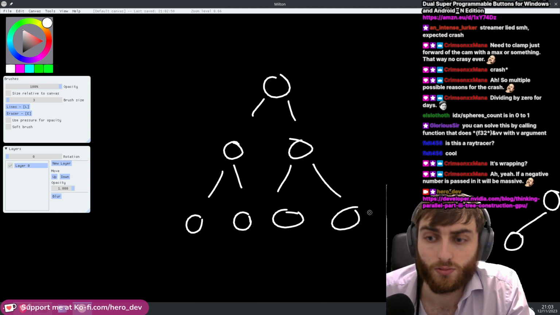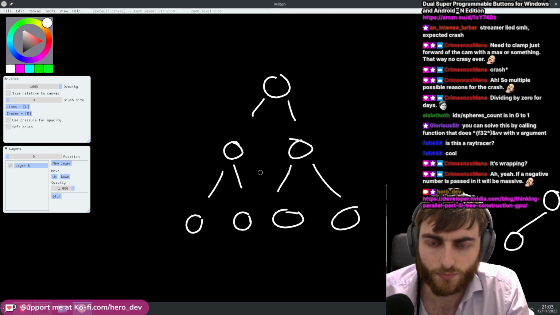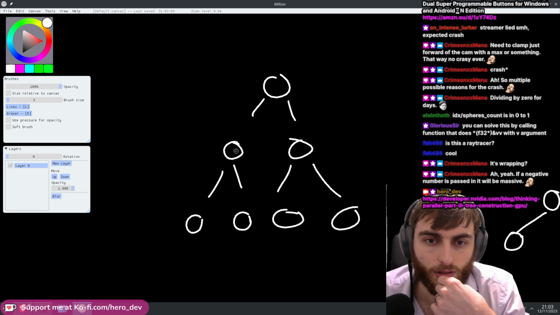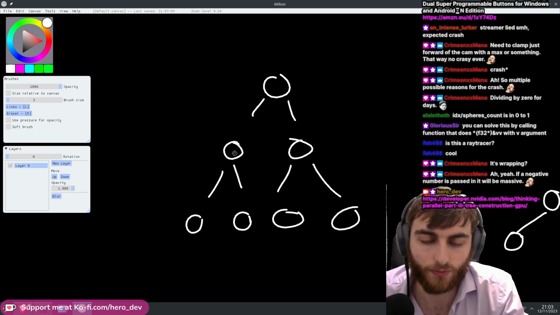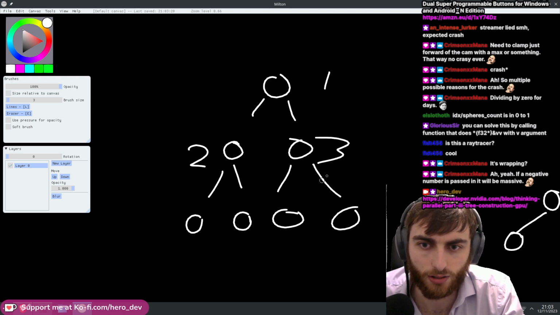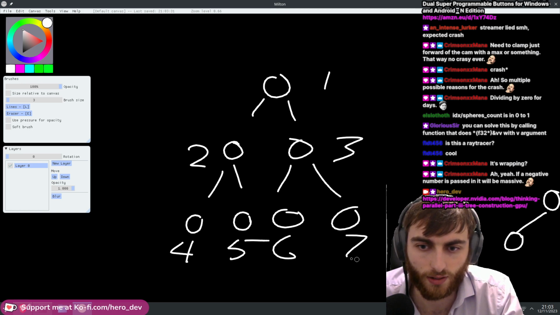So what we should be able to do is literally just figure out, and this part is based off of the paper, you should just be able to know your parent based off the power of 2, basically. I think this could be 1, this could be 2 and 3, right? And then these would be 4, 5, 6, 7.